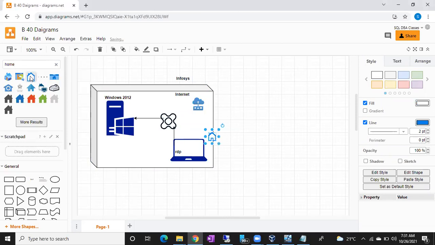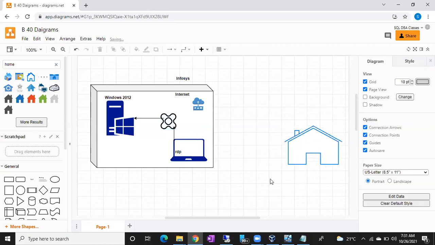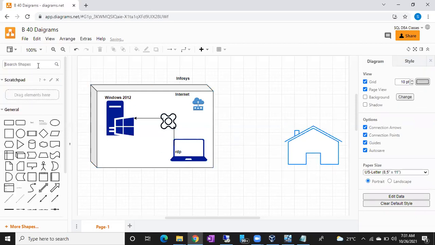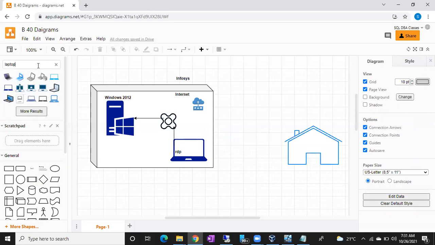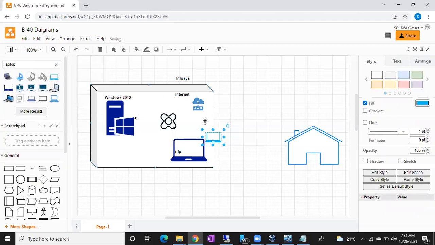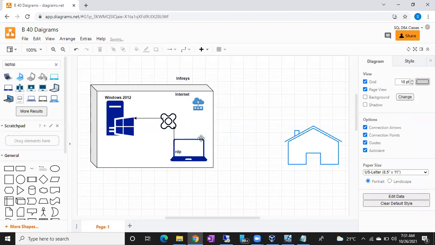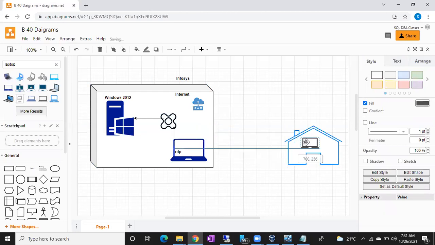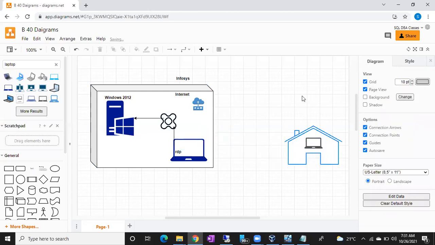Let me go with this one. Okay, so imagine this is the home. You are doing work from home. And now your laptop is there in the home. So now you are doing work from home, guys. What is the difference between work from office and work from home? What extra things do you have to take care of?